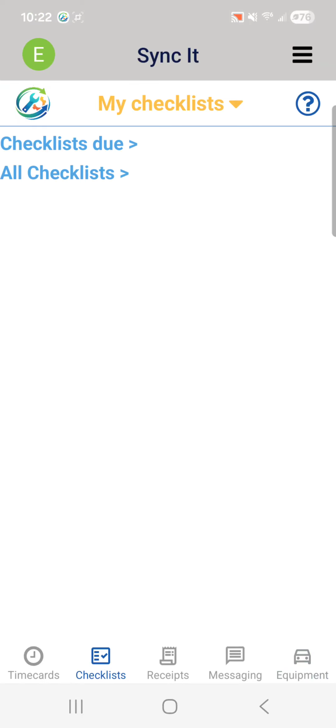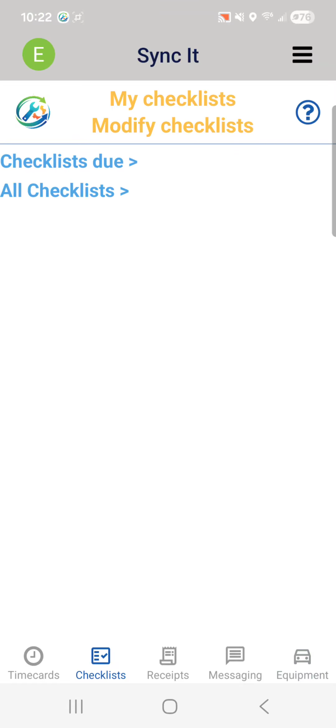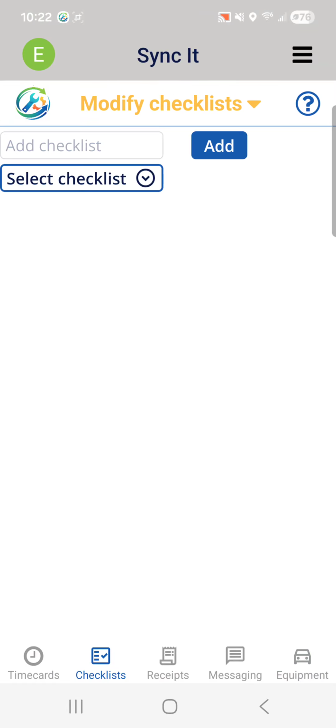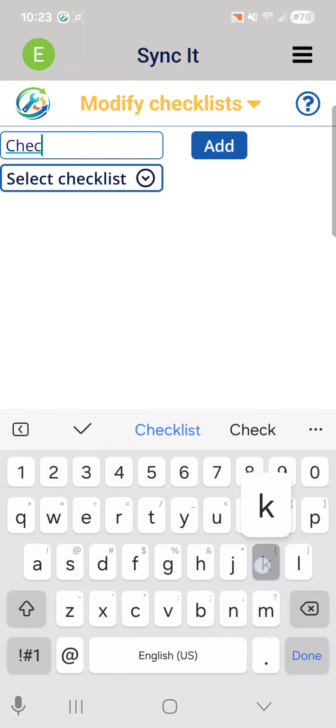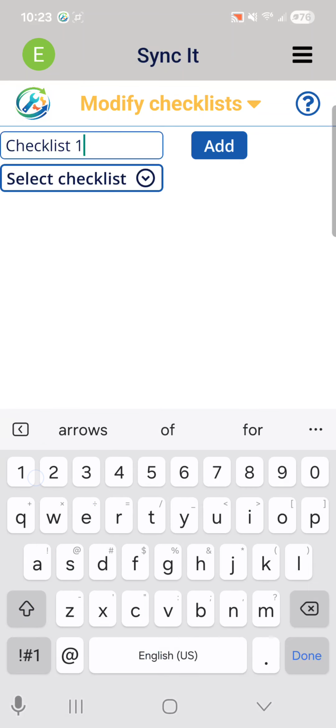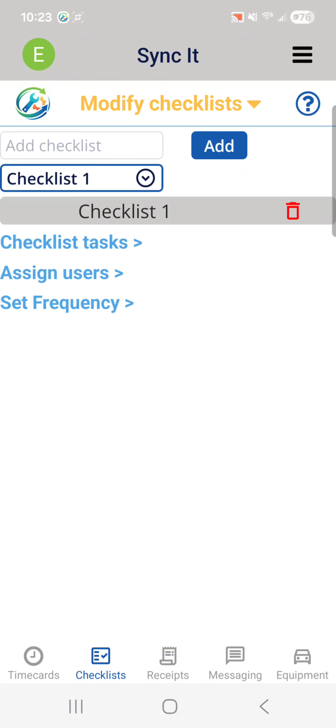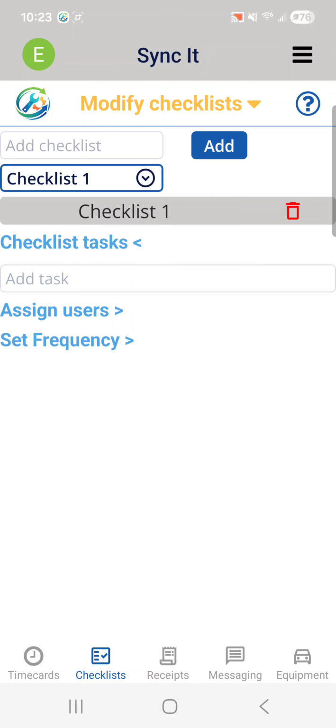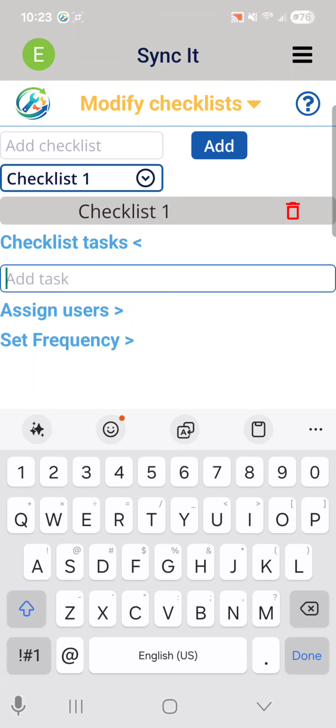All right, so let's go to checklists. So where it says My Checklist, if you click that, sometimes some of these pages have other options here. For here, we got Modify Checklist, so we can add checklists. So I recommend you add checklists, equipment, certifications on a computer. It's just easier to do, but you can pretty much do everything on the app as well.